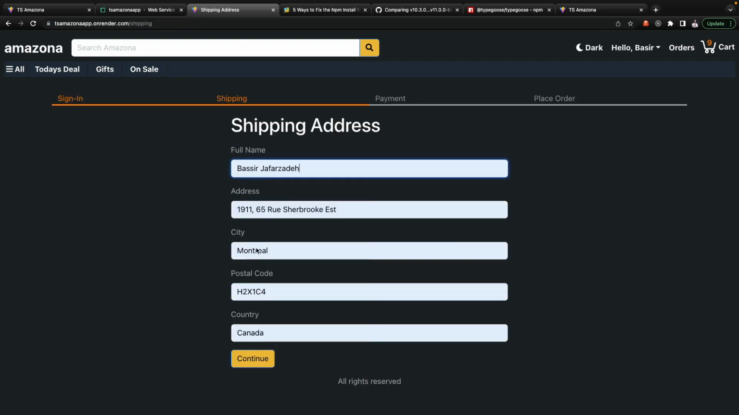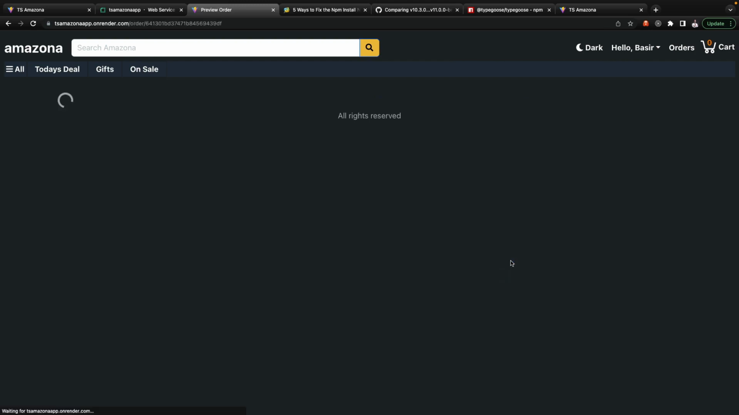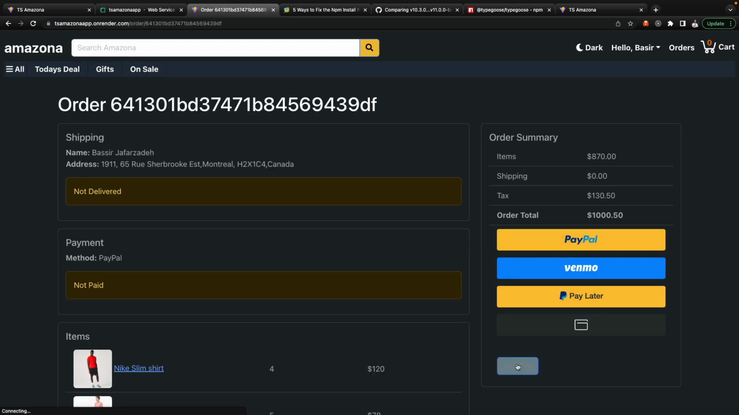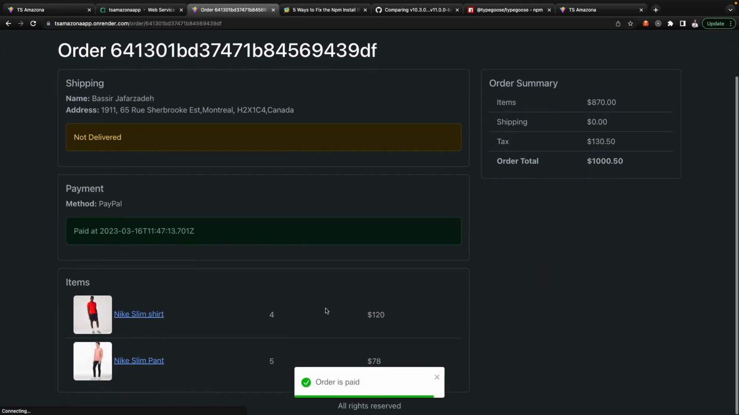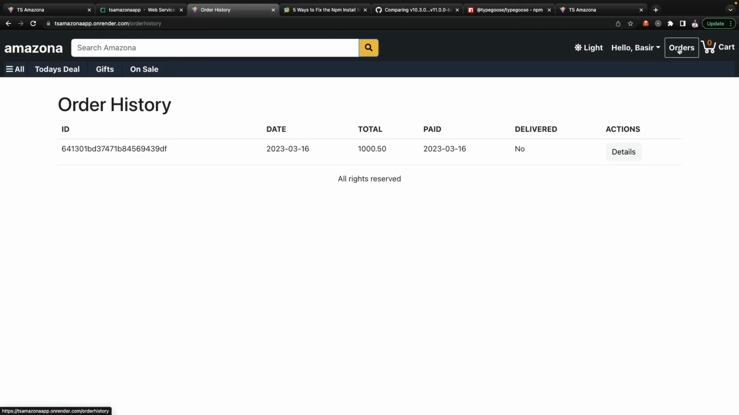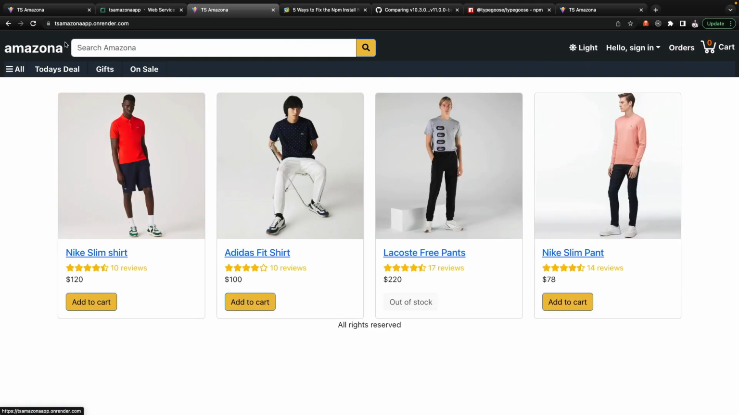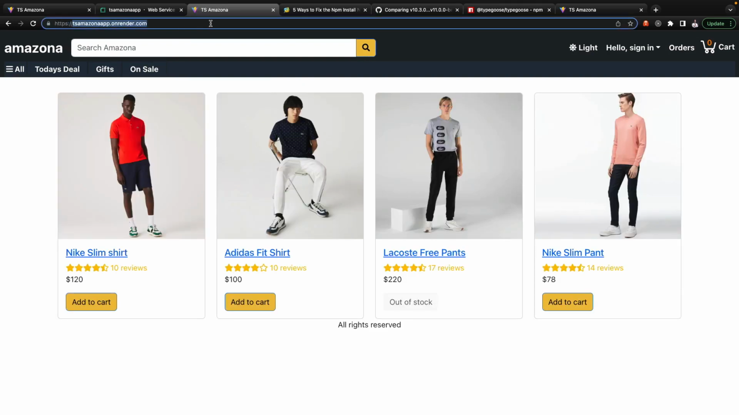Enter shipping address, payment method, and place order. Then you can make the payment or just test pay. It is paid. Change the theme and check your orders. Also, you can sign out, and there we are. We successfully deployed our application on render.com.